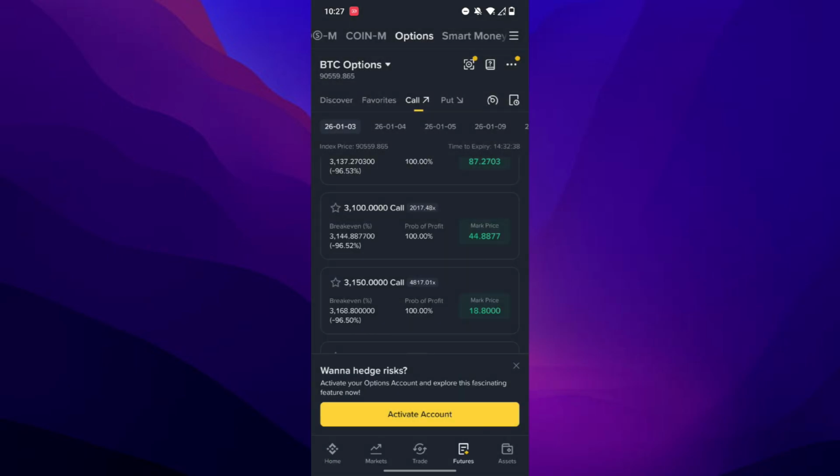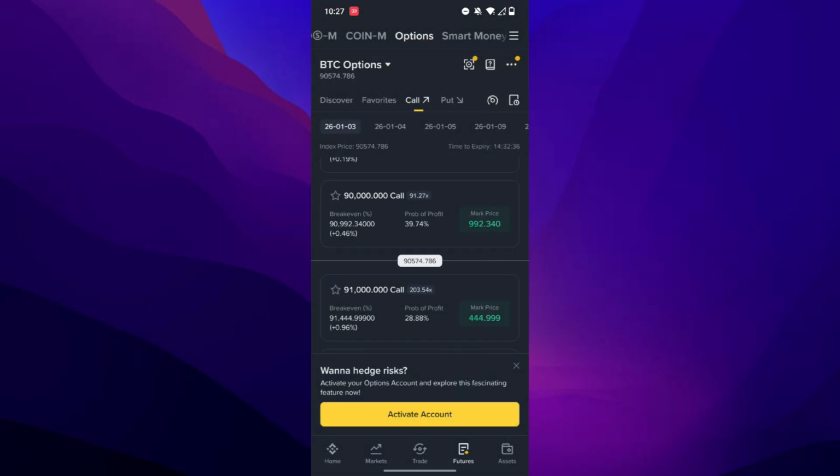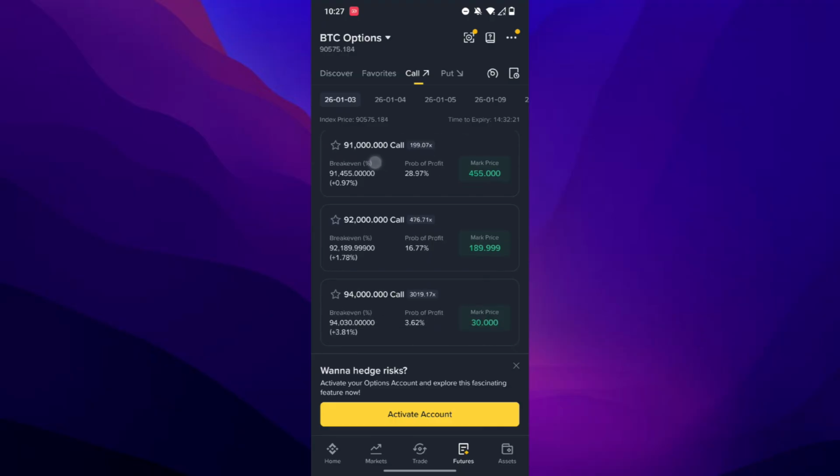To make the process smoother, here are a few quick tips. Make sure your Binance account is fully verified, ensure you have sufficient funds in your wallet, and take a moment to understand basic terms like call options and put options. Doing this beforehand can save you time, reduce confusion, and help prevent unnecessary trading mistakes.